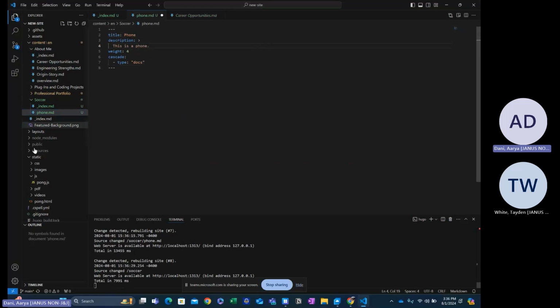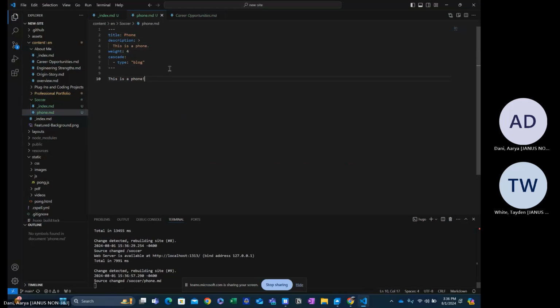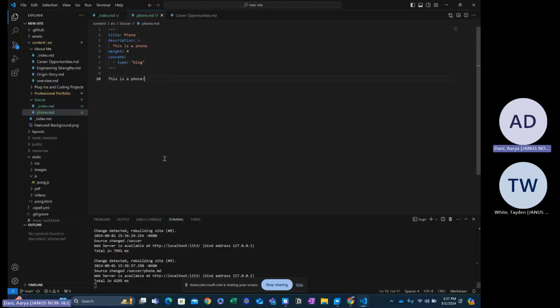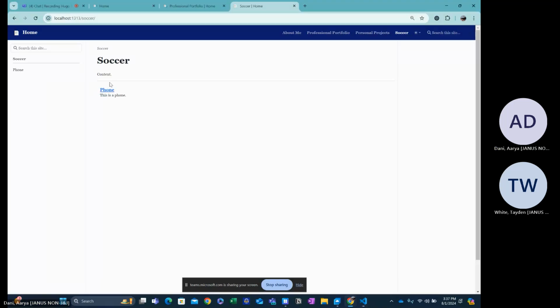Now weights also matter if I have multiple subpages, but for this, it doesn't particularly matter if we have a weight or not. And we're going to cascade this, and we're going to make this type blog, for example. And I'll say this is a phone. So we're going to just save that. And it should have rebuilt. As you can see, if I go into the hyperlink, it'll be in the blog theme. The way you can tell it's in the blog theme is if it has a date, it'll have these previous and next to go to different pages, and it still has the content.